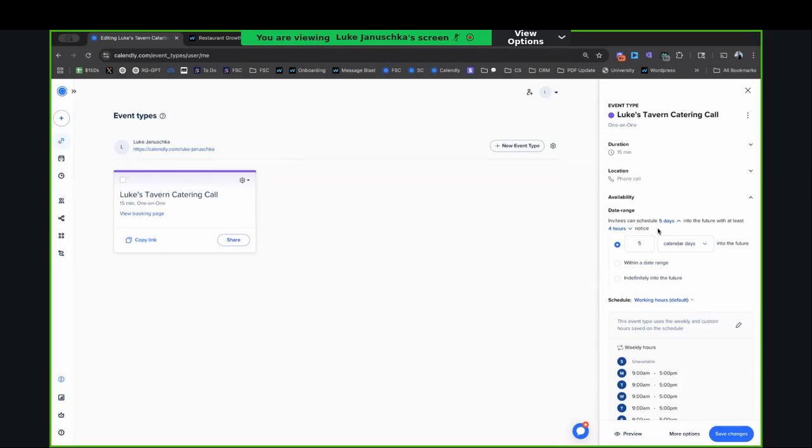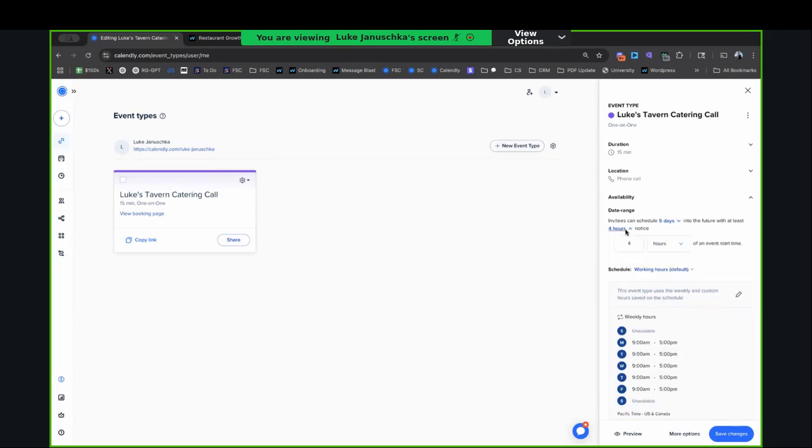So if you're someone who works away from your restaurant and you're not in the day-to-day as much, you could have this be a lower amount, right? Ideally, people could book with you 15 minutes from right now and you'd be available to have a call with them. That's not reasonable for everybody. So if you need some heads up as a notice, totally fine.